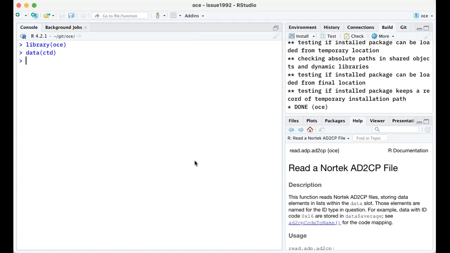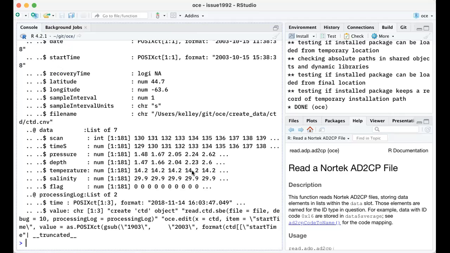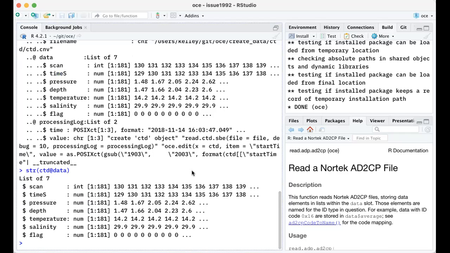Right, so I'm just grabbing a built-in data set. And as you know, you can do str of CTD and find out what's in there. You could define what's in the data slot. You could do that and so forth. So that's all fine. But here's a new thing that you can do. See, this is not new, but you've been able to do this for a while.